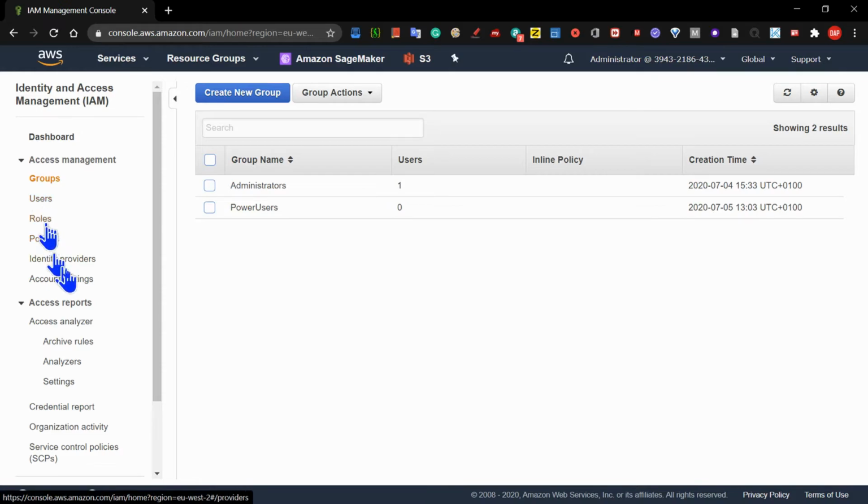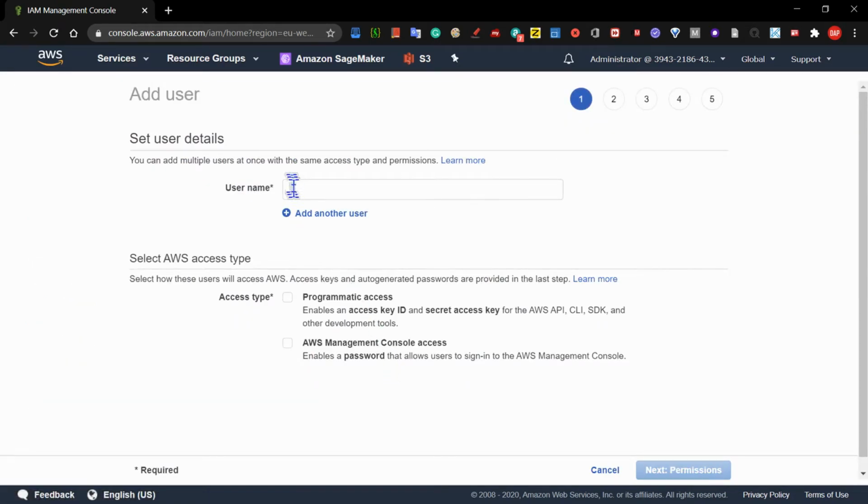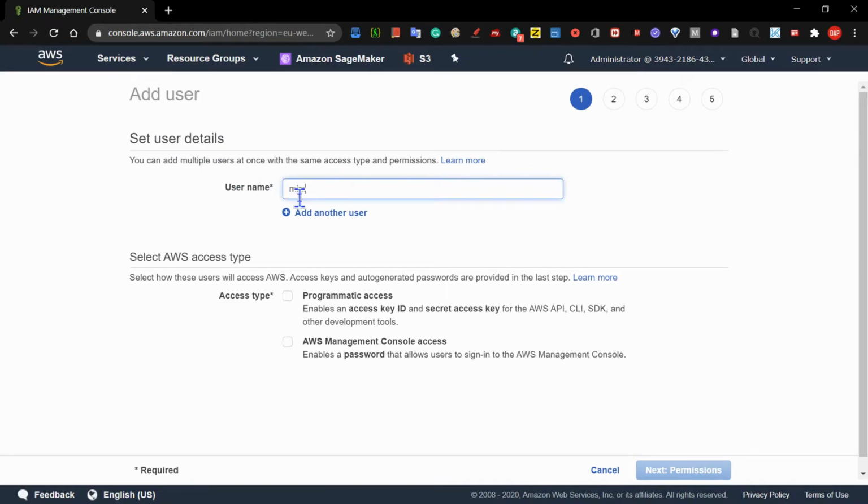Now we started from policies, we went through groups, and now I'm going to choose users, and now choose add user. On this page, where I'm saying add user, I'm setting user details. The first user which I'm going to create, I'm going to say mim, for example, at dap.com. DAP is short for data analytics professionals.com.